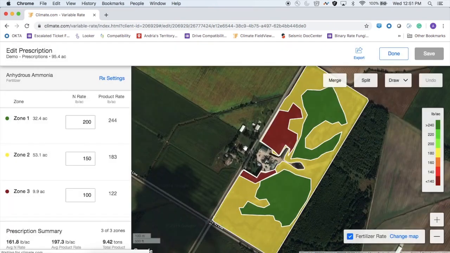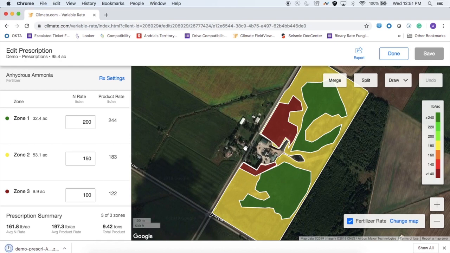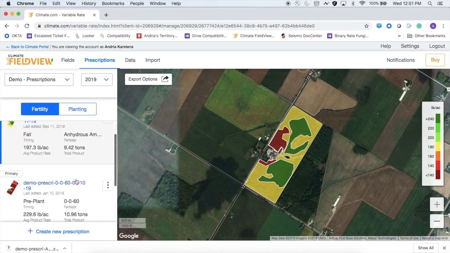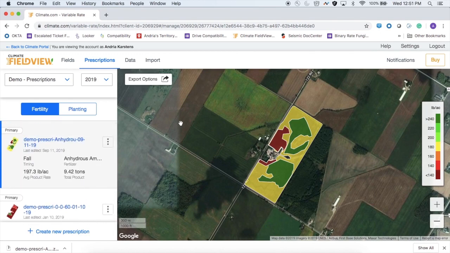You can see here now that my prescription has been downloaded, and once it's downloaded on my computer, I can copy it onto a USB stick, which I can then take to my equipment monitor and import it there and apply that prescription.